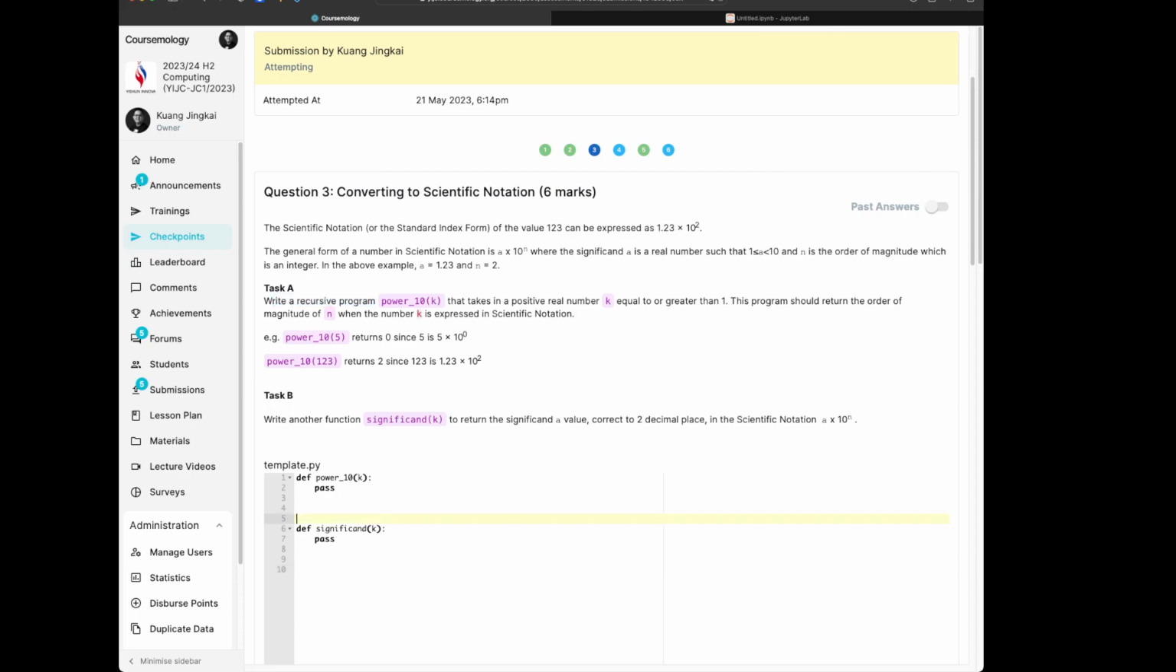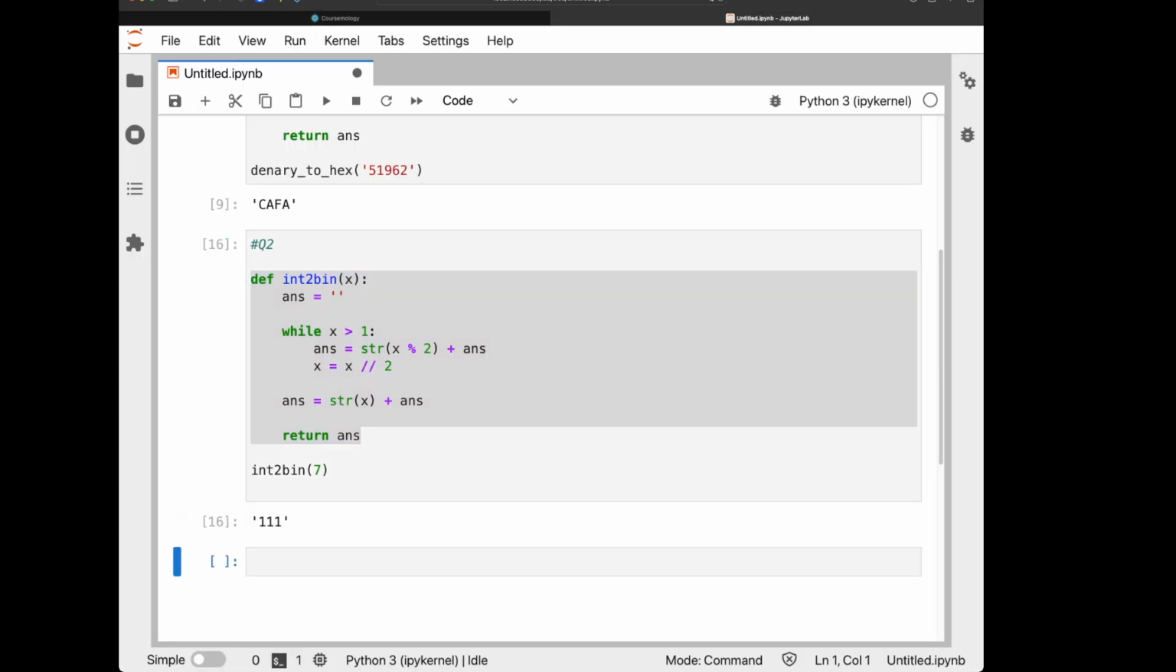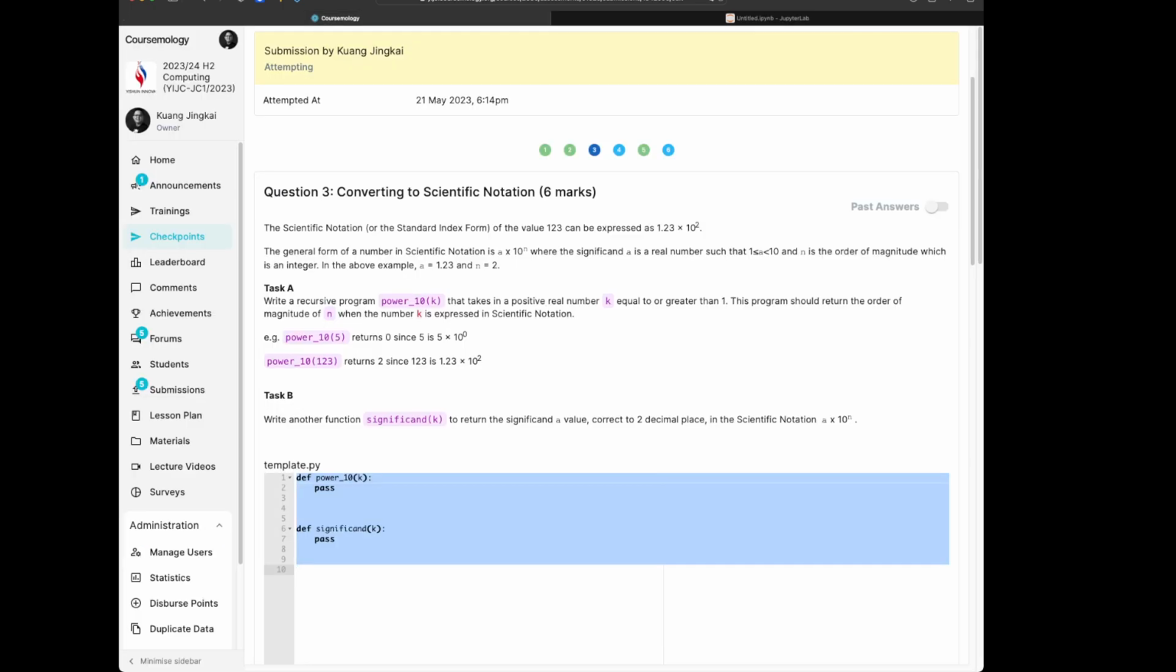Okay, so let's take this case here. Control A, Control C. Okay, B. Okay, this is question 3. Okay, so before we do anything, let's just look at here first. If I have 123, this is 10 power 2, because I can divide. If I keep on dividing until I get a number that is between 1 and 10, not more than 10, right? So if the number is less than 10, I'll just return 0 straight away. Okay, so that will help us.